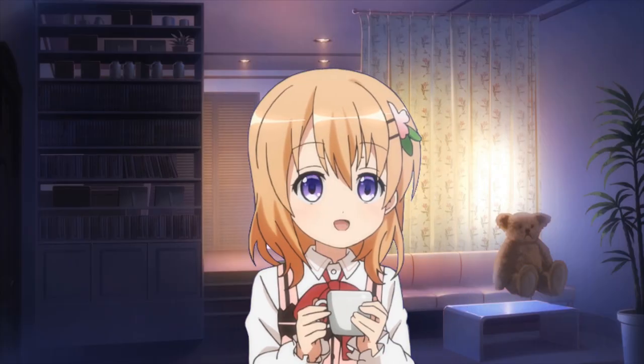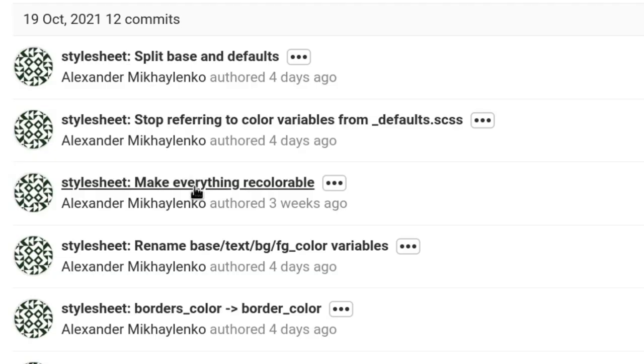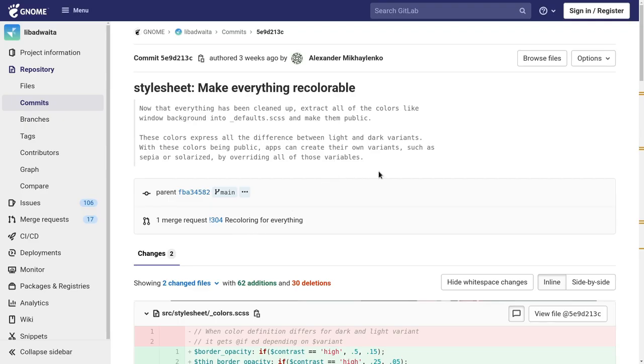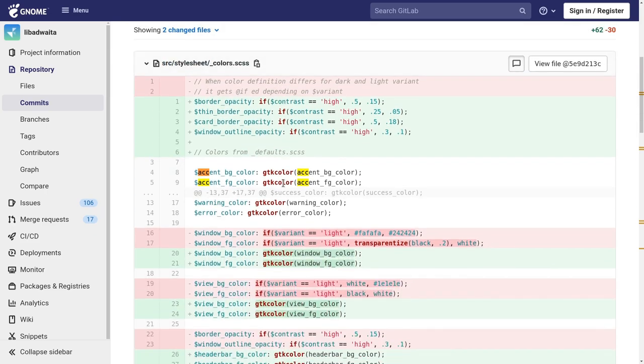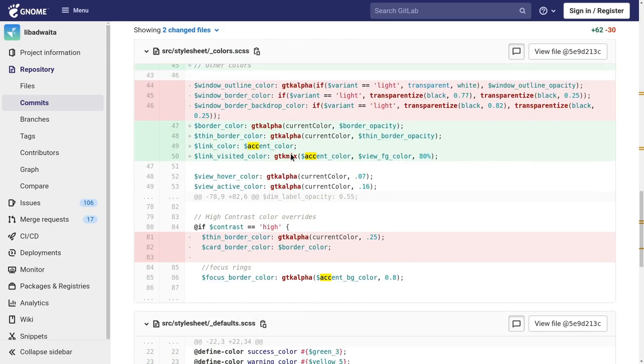So let's see this work maybe? We are in libAdwaita and there is a series of patches, but what will make more sense is this one saying, make everything recolorable. What those patches do, is taking some private colors and make them like a public API, so apps can easily call them and repaint their full components.